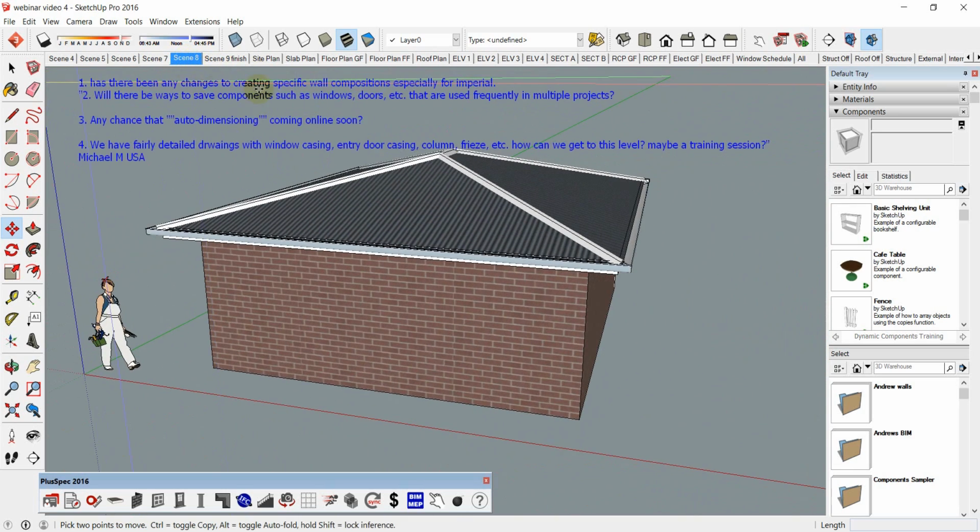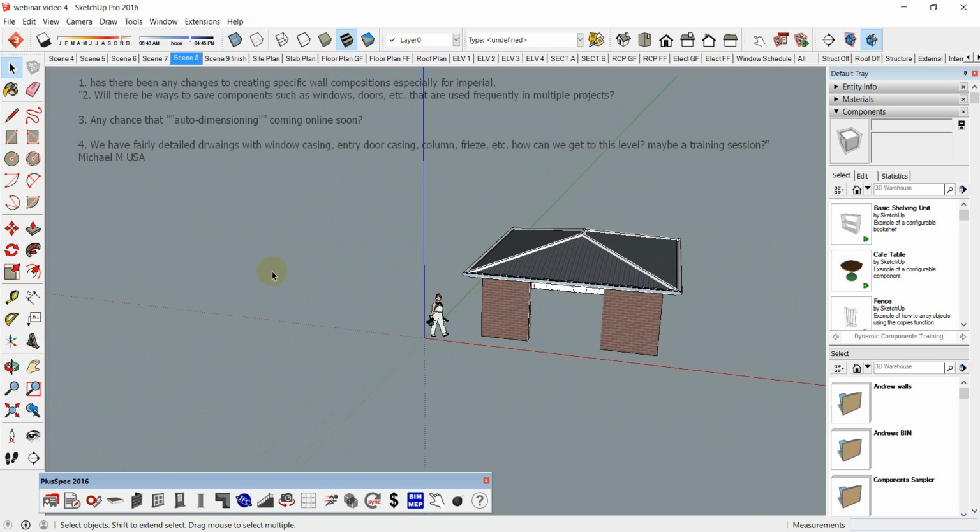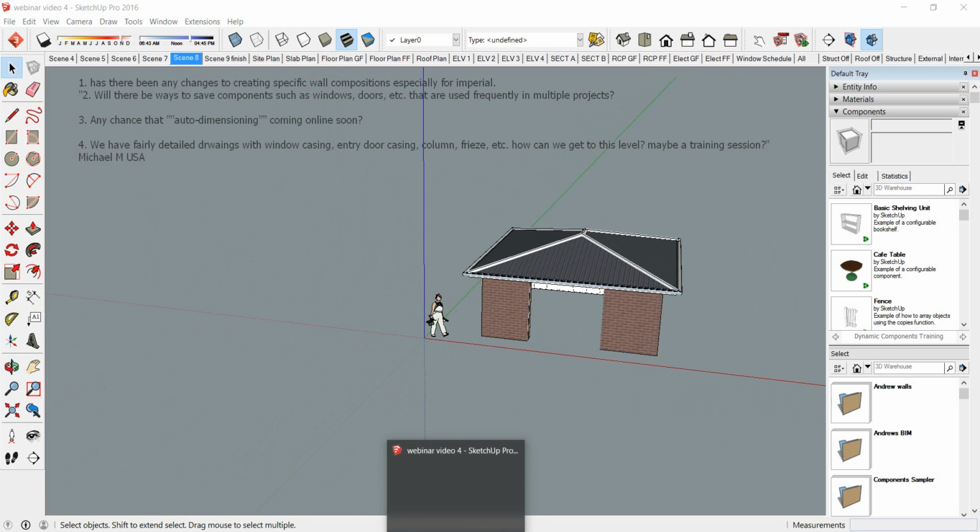Has there been any changes to create specific wall compositions, especially for imperial? Okay, the thing is with Plusspec, it's customizable to anything, but I assume there's a particular wall type that you use all the time, and it might be, say, this wall type here. I can actually save that in my template, so I'll start up a new model and paste it in there.